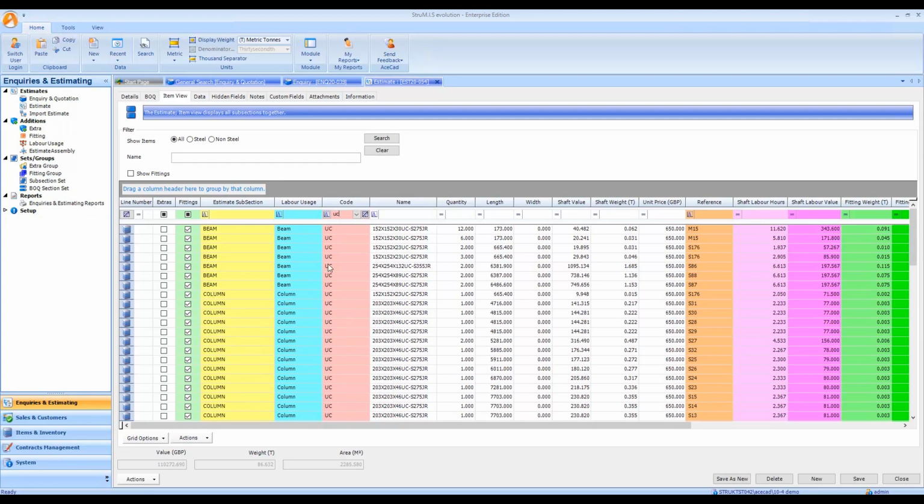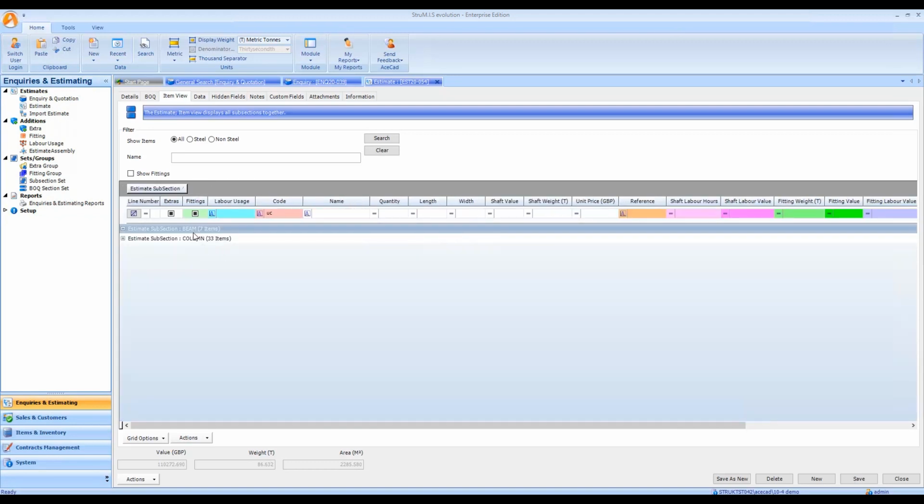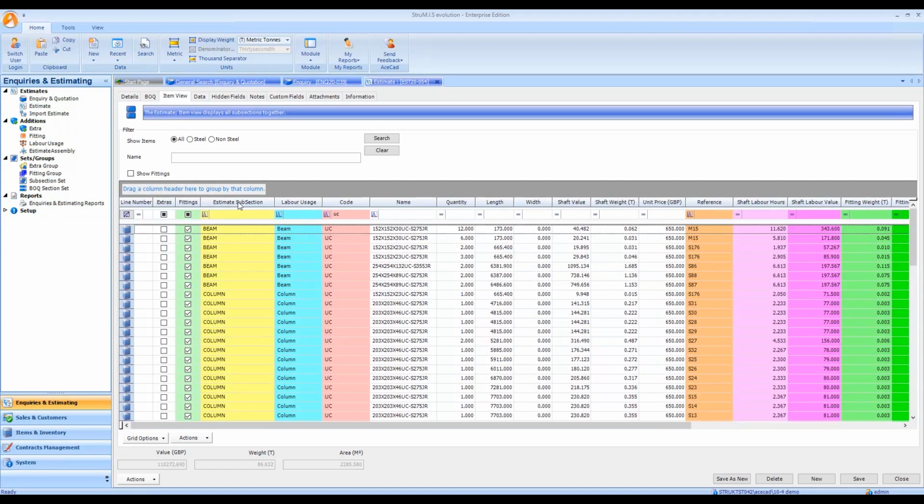I couldn't do this before. You can see here that it's placed in various different subsections. If I was to grab that subsection and just do a quick grouping on it, we can see that we've got various UC items in both beams and columns. Now, if I was to then batch update, let's say the section size or the price or something like that, I can do that from within this grid.